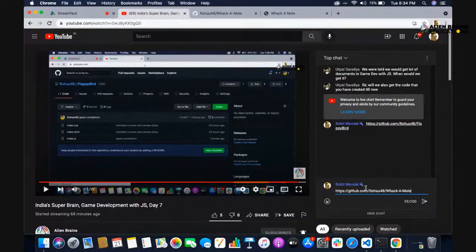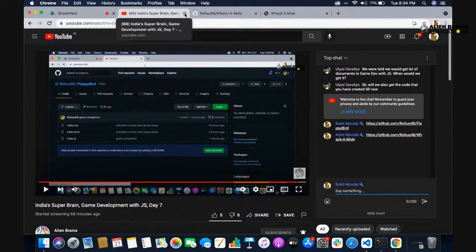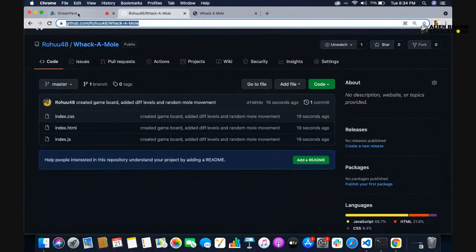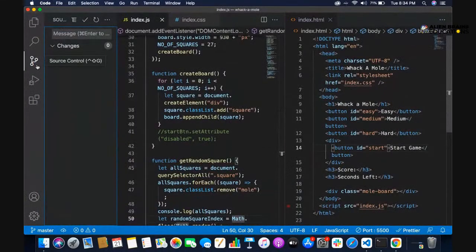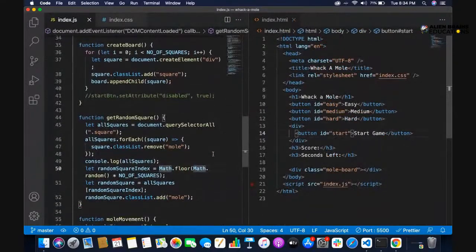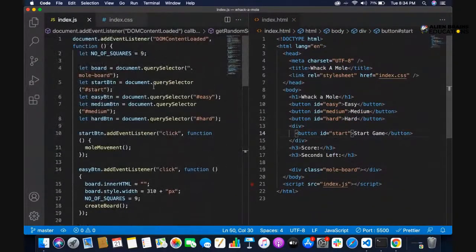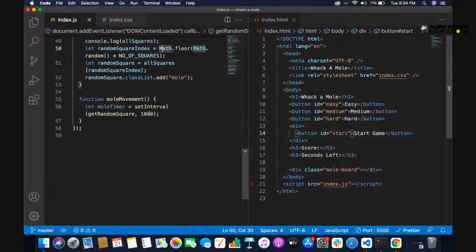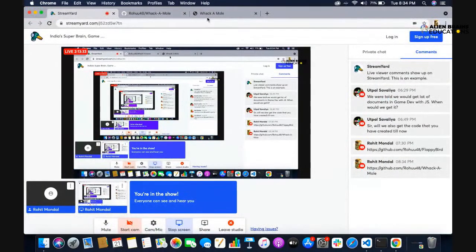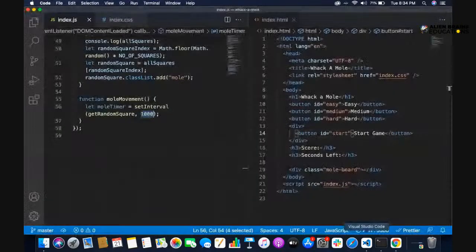So I'm sending you the GitHub repository for this one as well. What you can do with this is keep on making the changes I told you about. You can try doing this set attribute property thing, and you can try adding that timer thing. As I told you, the lesser the timer, the faster it was moving.